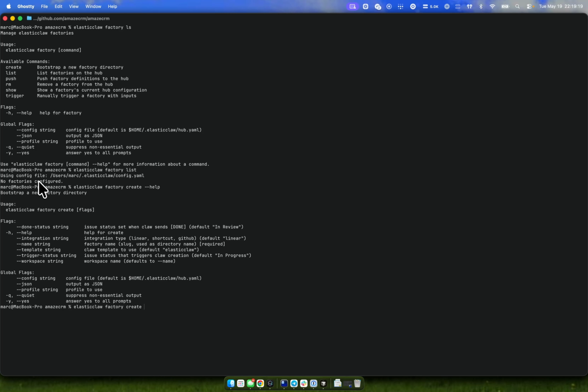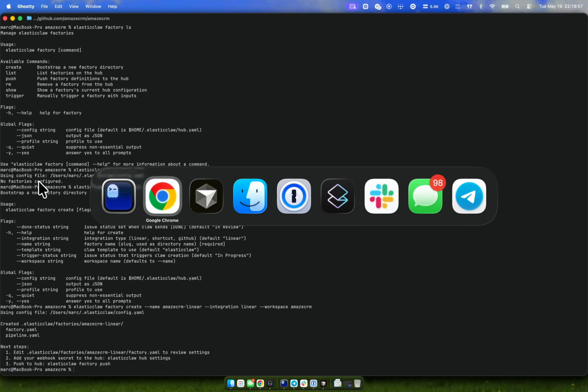I'm just going to go really, really simple and give it a name. I'm going to say Amaze CRM Linear. And the goal of this factory is going to be that when a Linear story moves into to-do, the factory picks it up and does the work. We're going to say integration Linear, and workspace is Amaze CRM. If you remember, that's what we set up in our factory as the name. We can set the rest up through the UI. So we're going to go ahead and create that.